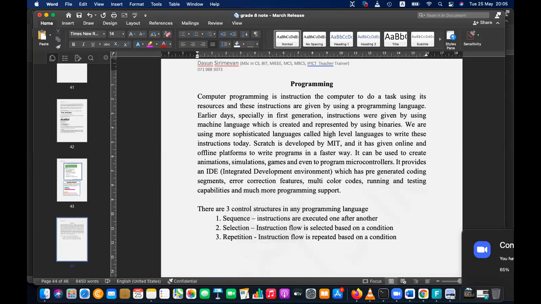Right. So I would like to explain the concept first. There are three concepts: sequence, selection, and repetition. In sequence, you write instructions one after another. So that is what we are going to discuss today. Without any decision, we just want to write instructions one after another.